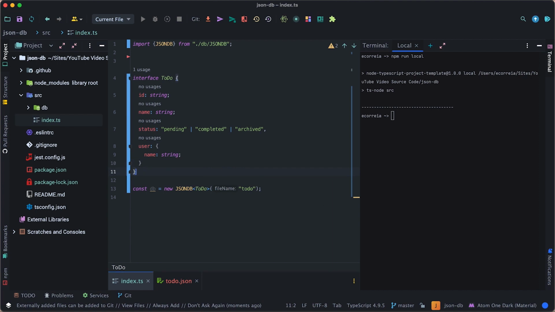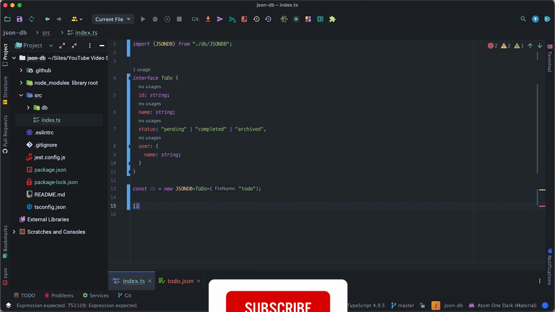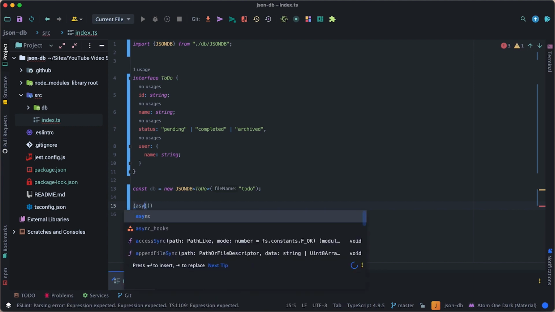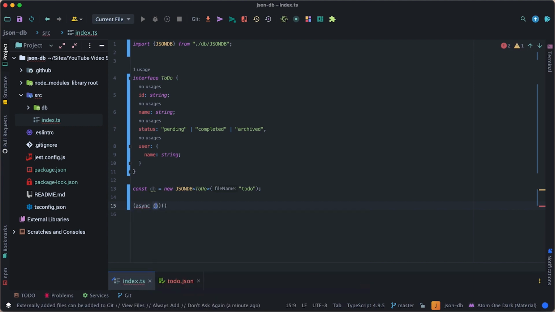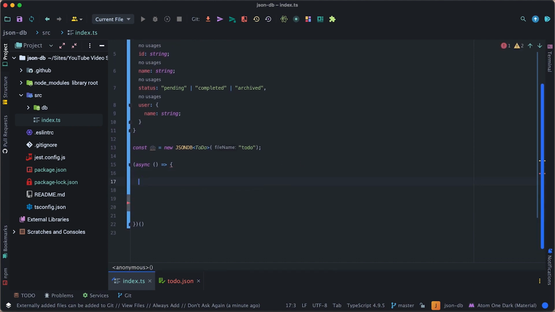So what's next on the experience? What would inserting an item look like? Let's say we are inside of an asynchronous function. Maybe I can just do this. I can create the IIFE function. We're gonna do async right here. So it's a function that calls itself.